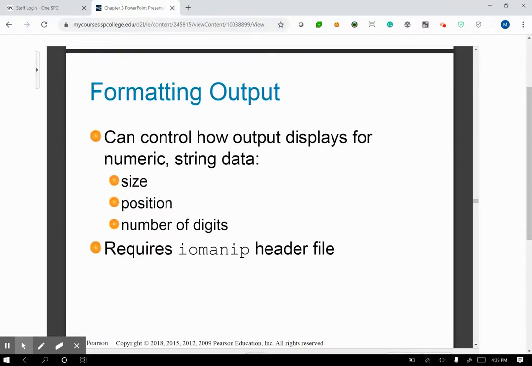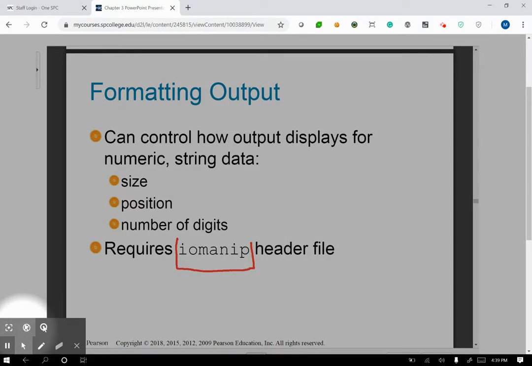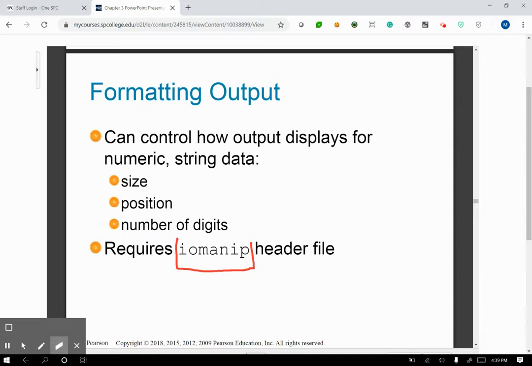When we talk about formatting, we can control how output is displayed for both numeric and string data. We're able to control the size, position, and the number of digits. To do this, we will have to include a header file, and it will be this iomanip header file. Just like with iostream, it will be required to include this header file, and by doing that, it's going to include that file completely within our code behind the scenes.